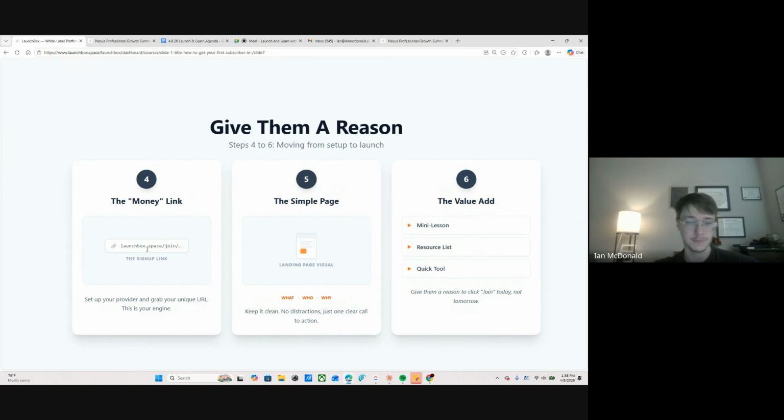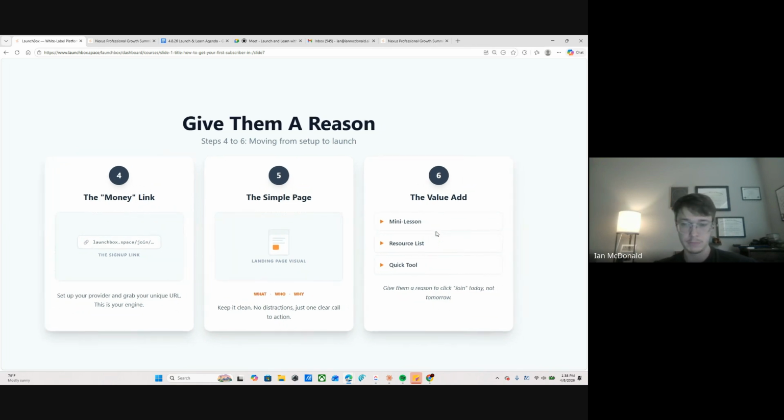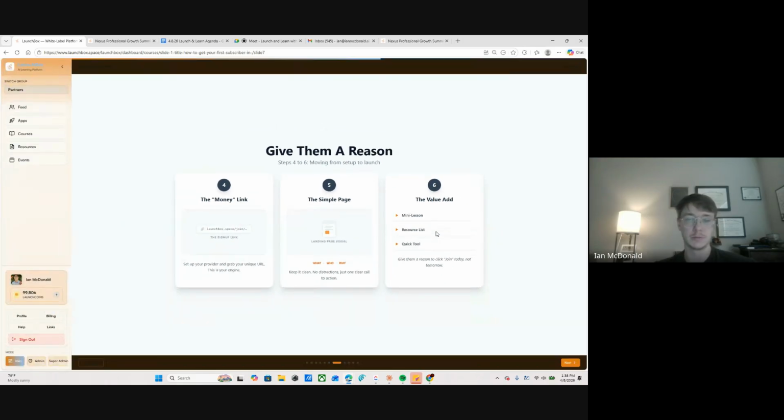The link is generated for them, and you'll have a simple landing page that will explain the value of the community and the tools that are included. Those are generated in that launch kit. And then again, you can add value by incorporating a lesson, a resource list, or demonstrating through some of those tools what they can do.